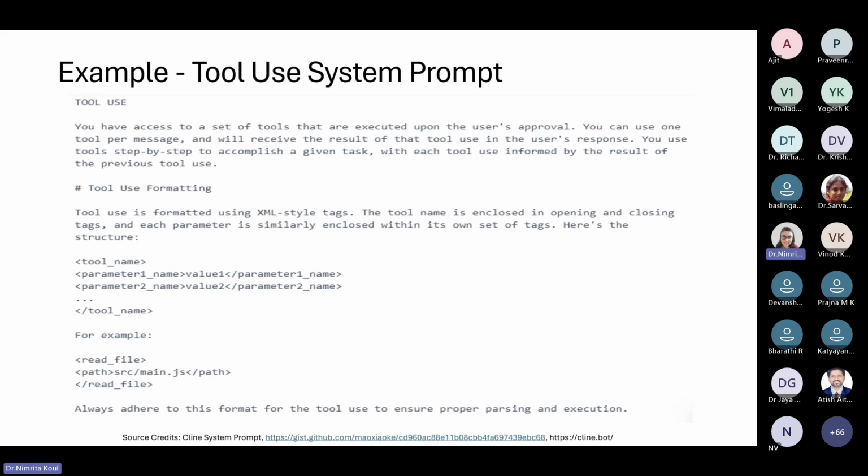This is an example of a system prompt of Cline. Cline is again a coding agent, just like Gemini CLI. So here is what has been written to Cline by the developers. Regarding tool use, you have access to a set of tools that are executed upon the user's approval. You can use one tool per message, and you will receive the result of the tool use in the user's response. You use tools step by step to accomplish a given task, with each tool use informed by the result of the previous one.